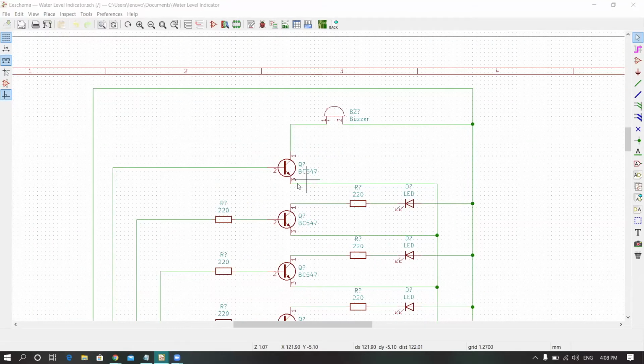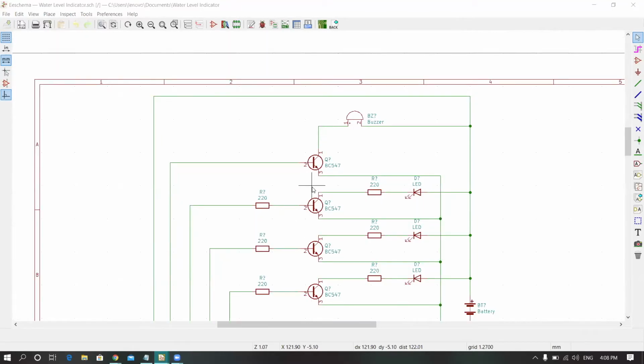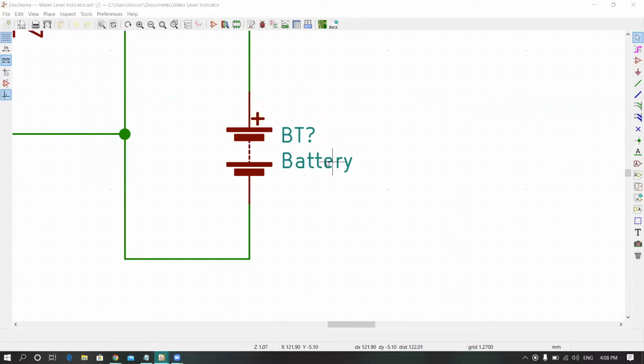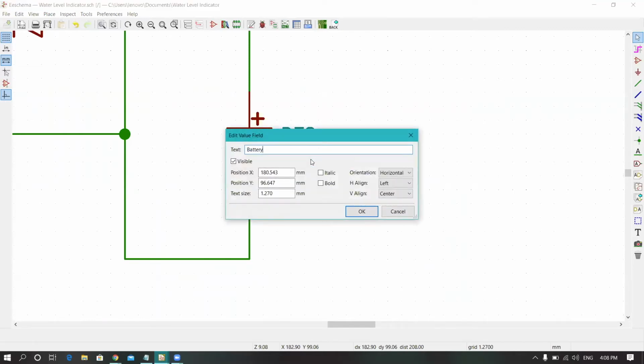This is our cursor. This is our BC547 transistors in a quantity of 4, resistances of 220 ohm in a quantity of 6, like these are 3 and there are 3, and LEDs in a quantity of 3, and a battery. I think the battery was 9 volts. So I am placing my mouse cursor on the battery and just pressing E, and now I am able to edit. So if I want to write the value of the battery, then I will type 9 volt.